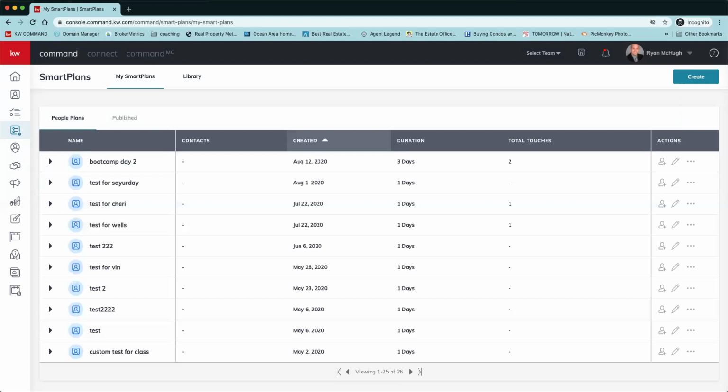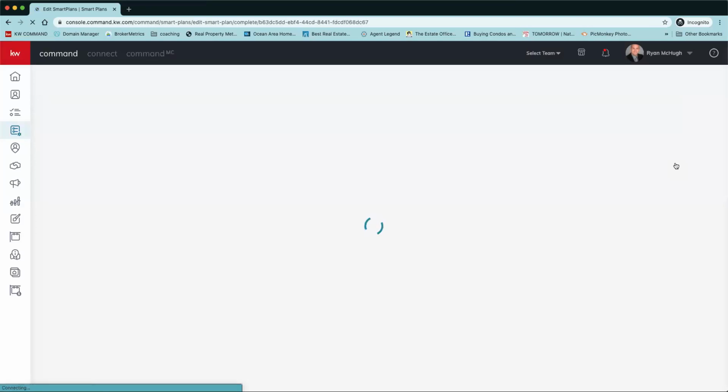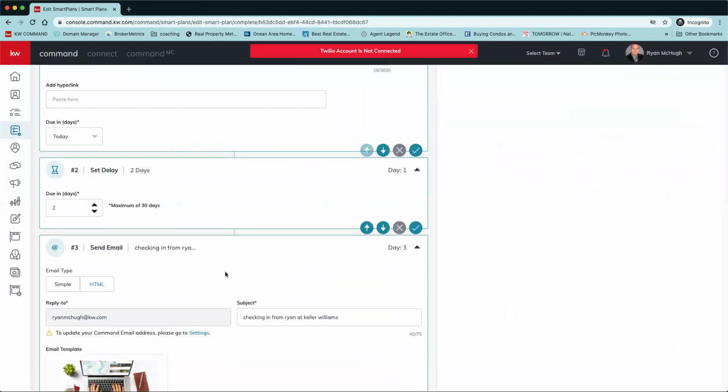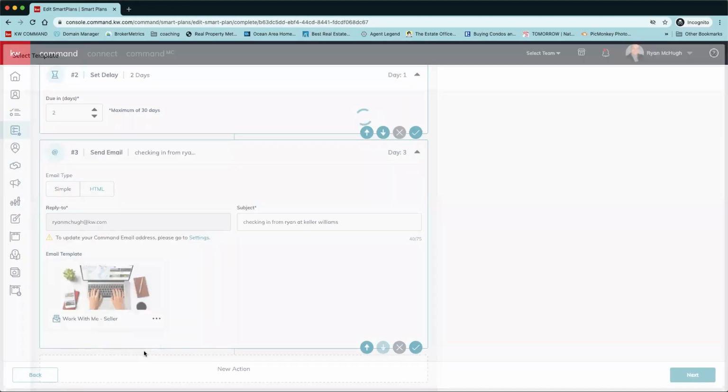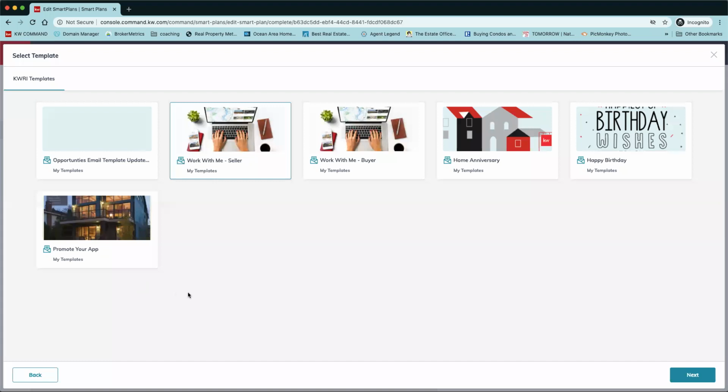Ryan, how did you get to the templates of the smart plan? The templates of the smart plan, I will show you. Hang on. When I hit edit and I go to HTML, let me take this one off actually so you can see. It will say browse templates there. Because I'm already in one now, it's not going to say the same thing, but it'll say browse templates instead of showing you that picture. And then it brings you in here where you can see the templates that are already pre-made. And then you can pick seller or buyer or home anniversary or whatever it is.